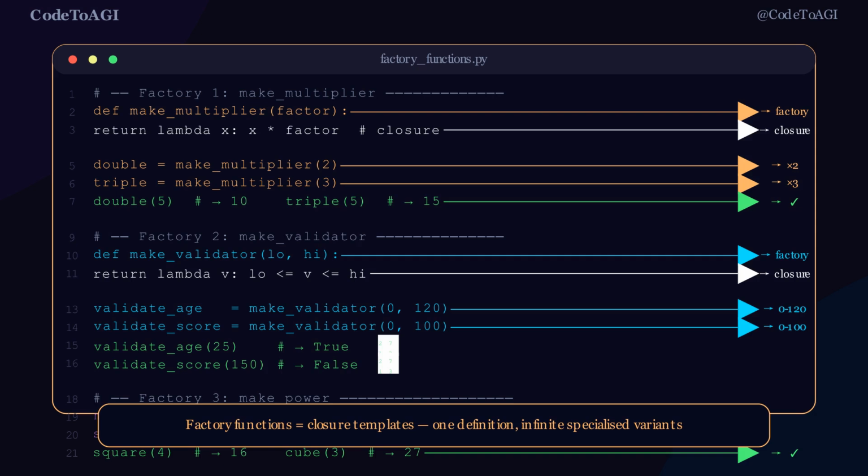Now look at make_power. We use it to create square, cube, and fourth_power. Each is a one-argument function. This pattern is called partial application, fixing some arguments of a function to create a simpler version. You will use this constantly when building ML pre-processing pipelines.